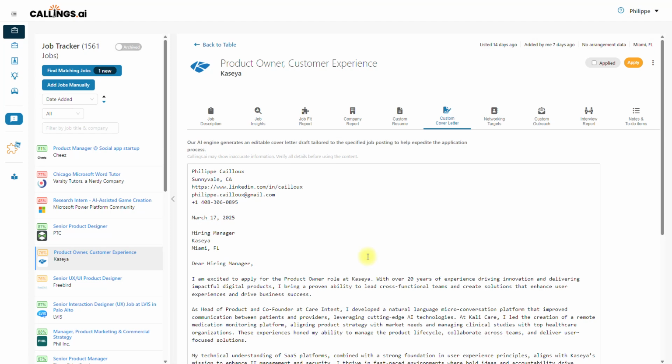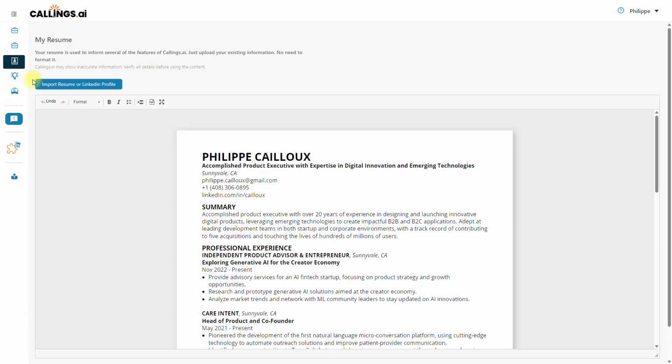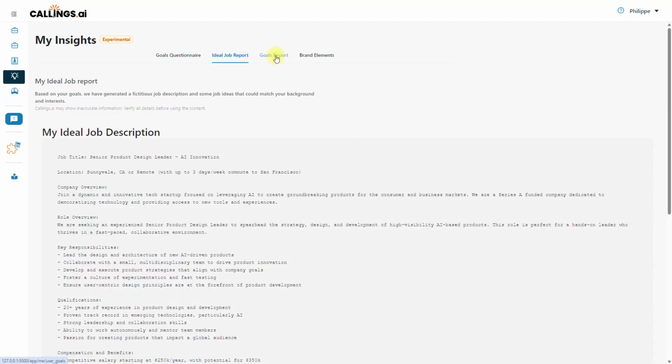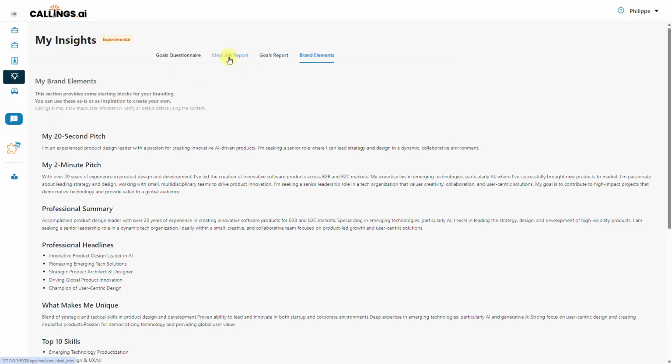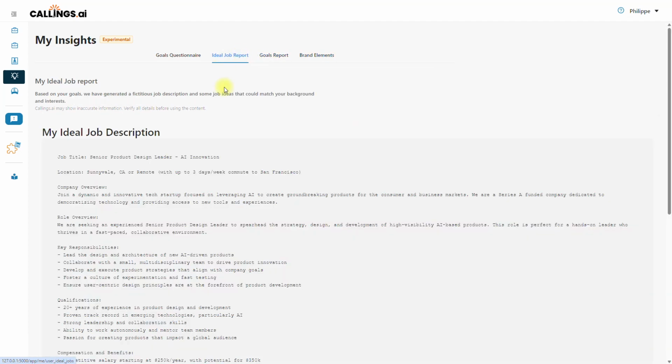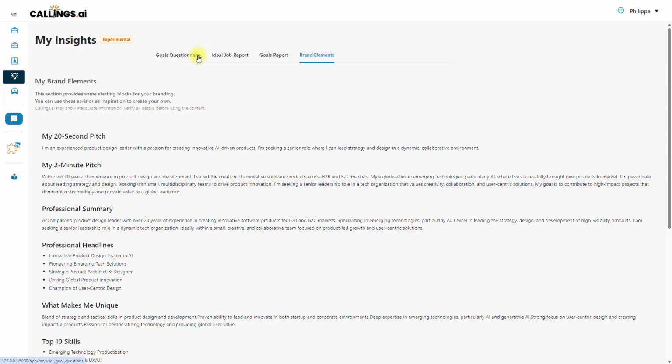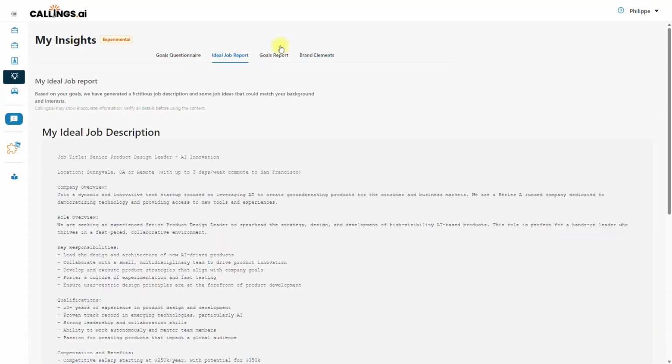There's a large category of other use cases, which would be everything that's under your ideal job report, goal report, and all of these personal brand elements. They are not shared, but we should be able to edit them as well. They have different formats. Some might be tables, some might be lists, some might be plain text.